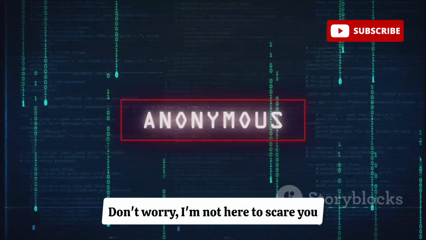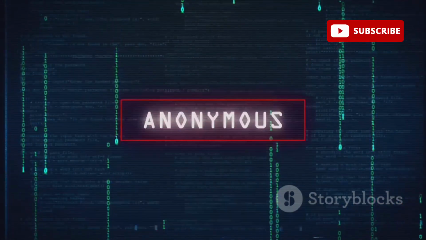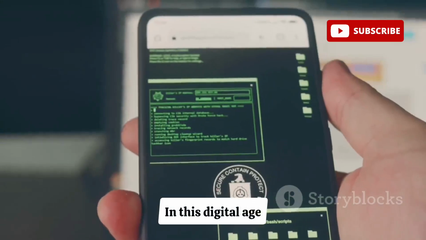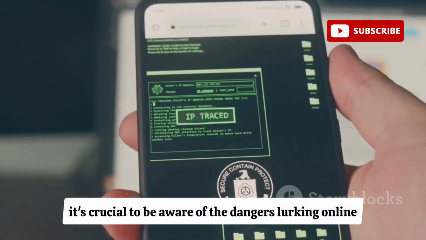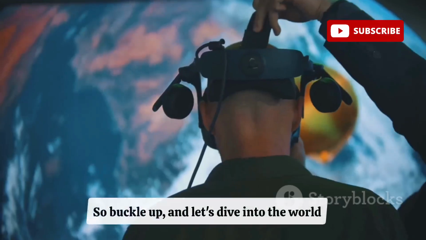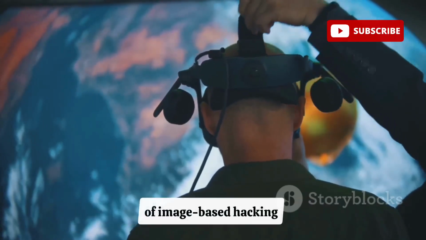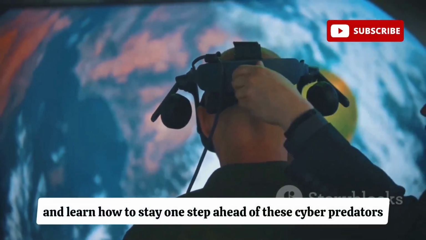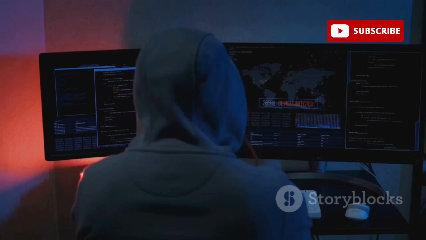Don't worry, I'm not here to scare you. I'm here to arm you with the knowledge you need to protect yourself. In this digital age, it's crucial to be aware of the dangers lurking online, even in something as innocent as an image. So buckle up, and let's dive into the world of image-based hacking, and learn how to stay one step ahead of these cyber predators.